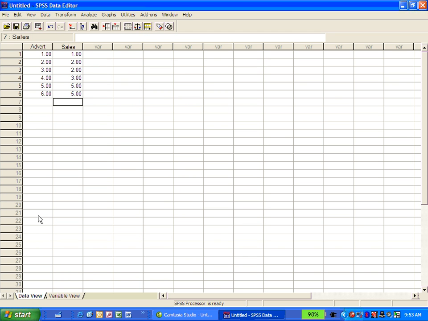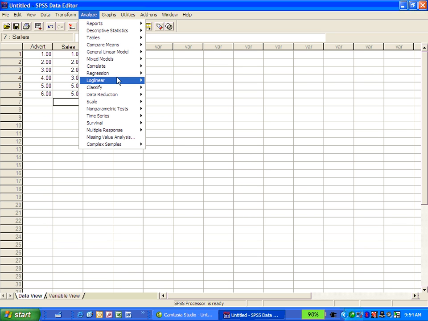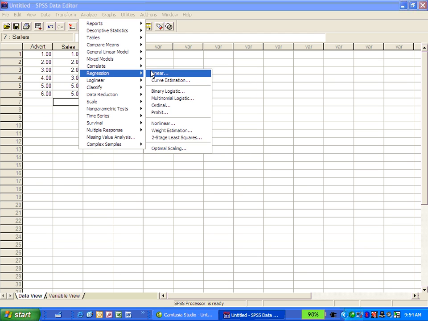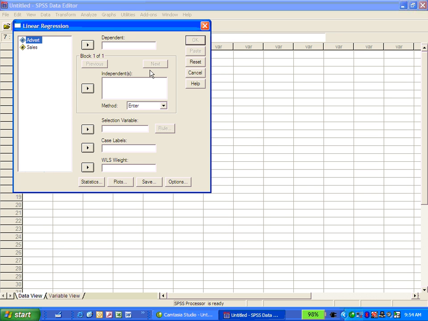First thing I'm going to do is run a regression. To run the regression I'm going to click on Analyze, Regression, Linear. I need to specify my dependent and independent variables, and my dependent variable is going to be sales. My independent variable is advertising. And I can also do a couple of things with this.